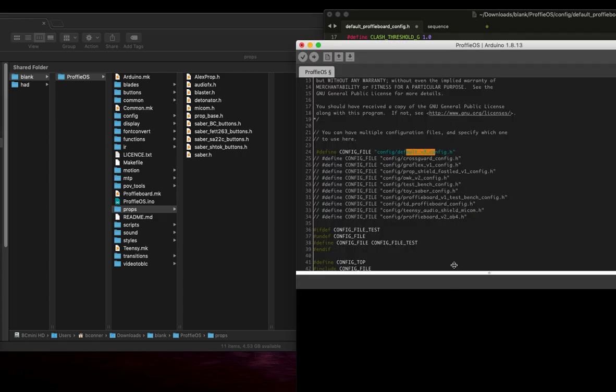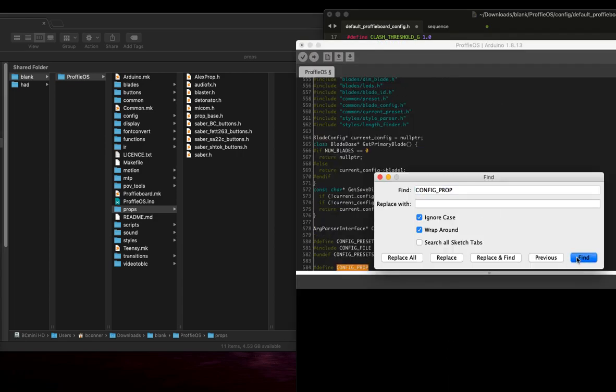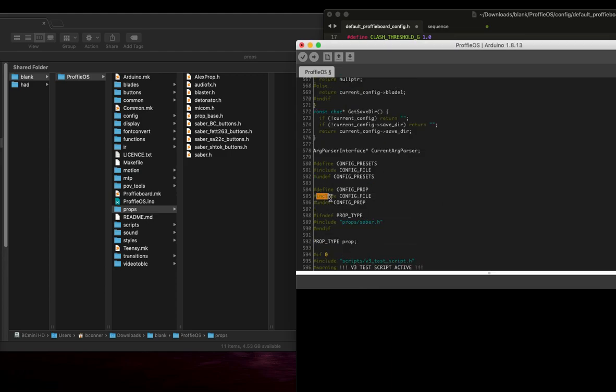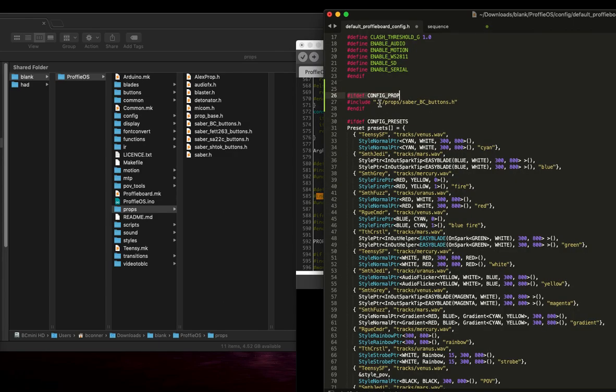Let me go back to it. We defined that there was a config prop. We then included everything in the config file. So we went to the config and we read it. While we were in here, we read it. This was true. So we also picked up information about how to run the buttons. We get all our presets and all that stuff.